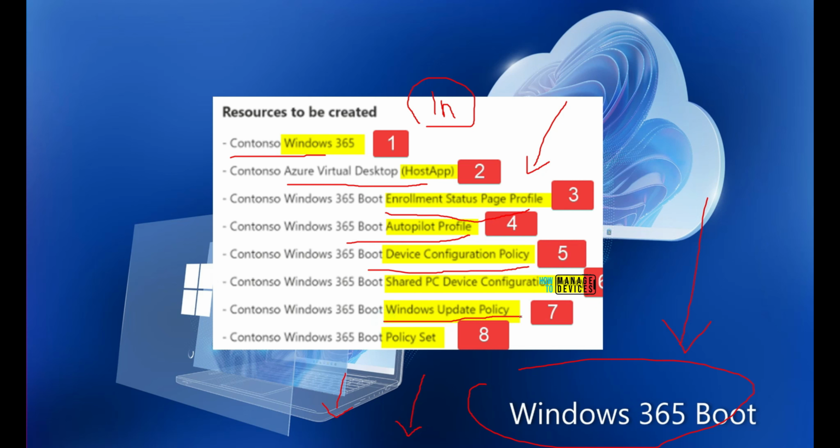And Windows update policies, this is for updating the operating system, and there will be other policy sets, etc. created. So overall, it is an 8-step process. The guided scenario, it needs to create lot of things. You need to have access for that, Intune administrator access, etc.